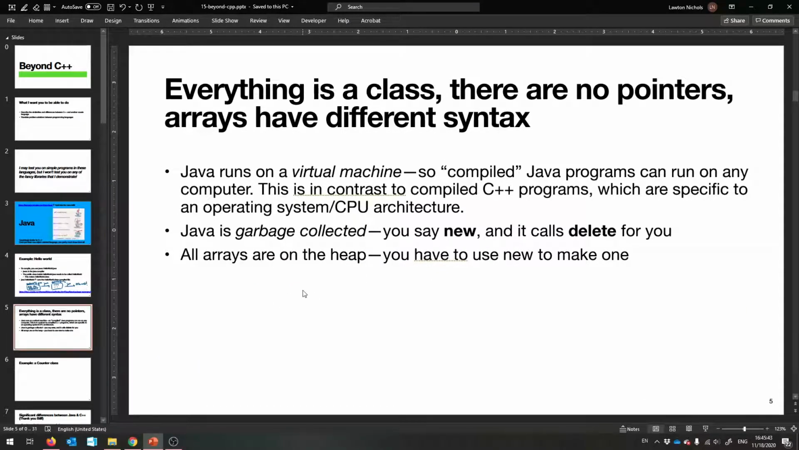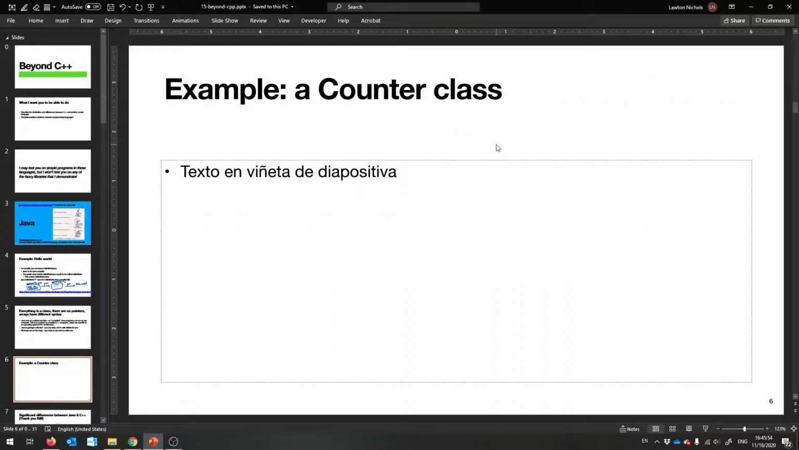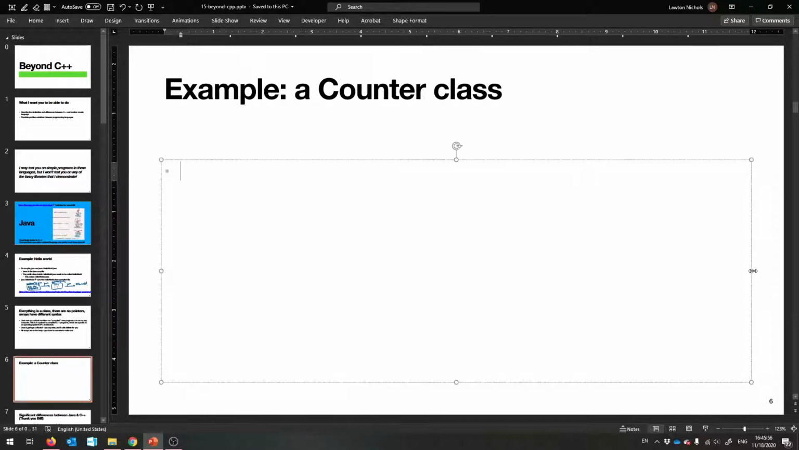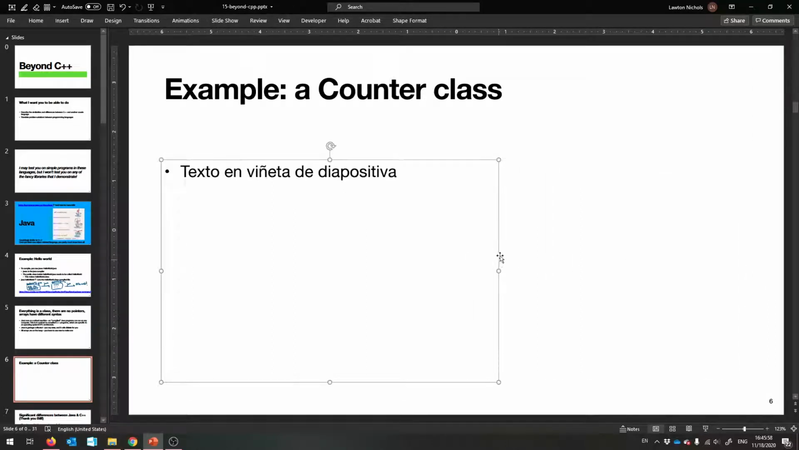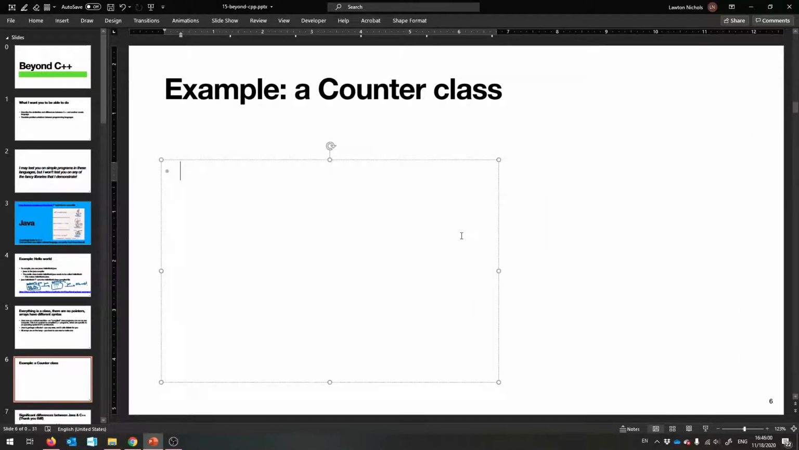And now I want to give you a full, like a bigger example, and I have managed to get Vim to be nice with Java a little bit. So I'll use Vim now. Let's make a counter class. So again, we get to do all the same stuff. It'll have like a constructor, it'll have an inc method, it'll have a reset method, things like that. But it'll all look slightly different.